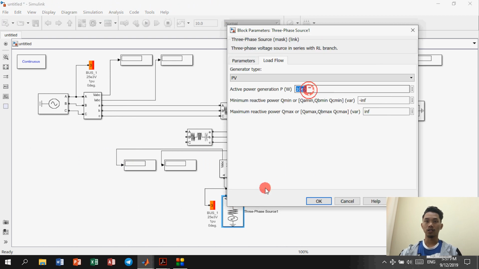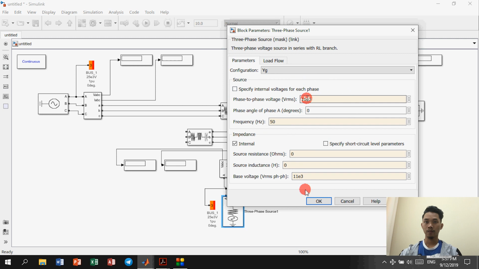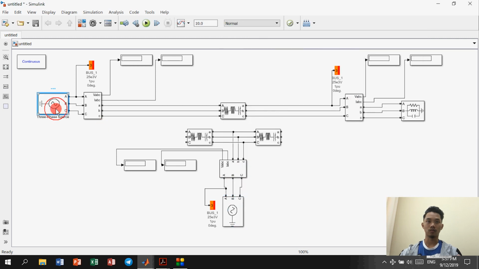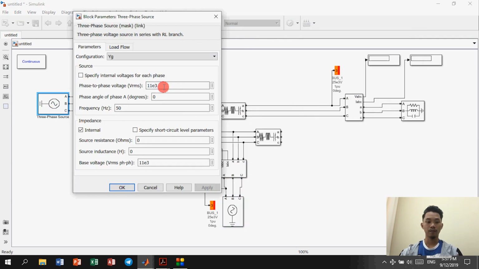Okay, for this, just type 200. E6 means 200 megawatt. So this is infinity minus and infinity. So check back. It's alright. Right now we correct it. So here we multiply by 1.05. So the angle is 0.